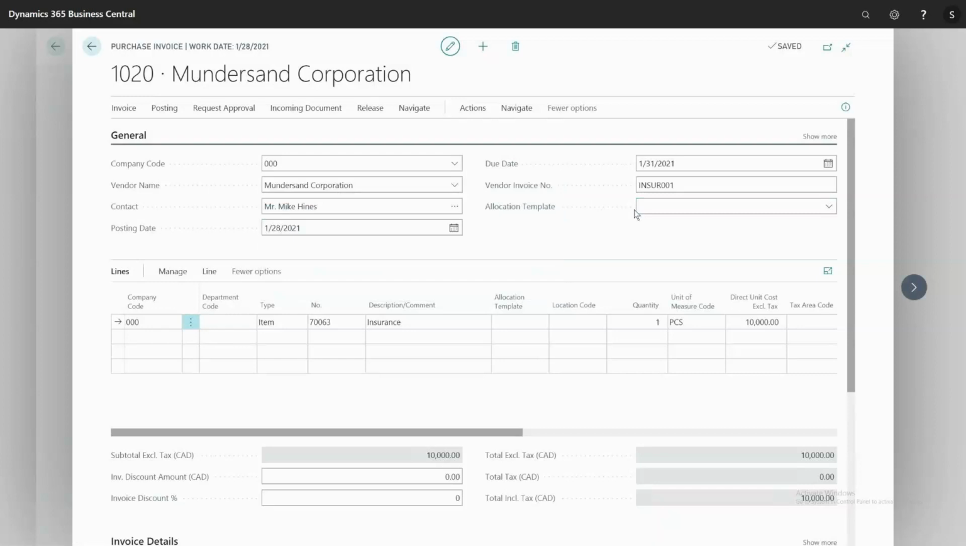We also have the allocation template up in the header. And if I go down to the body at the line level, we have a company code at the line level. While this is defaulting to company 0, that's just a single company transaction. There's no intercompany involved.